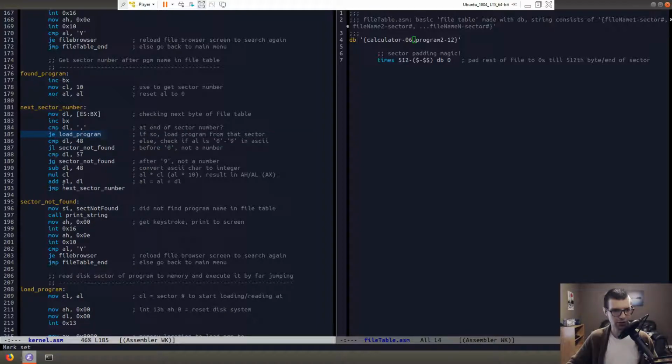then we won't go to load program here. We'll compare it to 48. Now I believe you can also put something like 0 here, because that's what we're comparing to. But I'm putting 48 because why not? 48 and 57 are the numbers that correspond to the ASCII characters for 0 and 9 respectively, and they're in linear order. So 49 would be 1, 50 would be 2, 51 would be 3, so on.